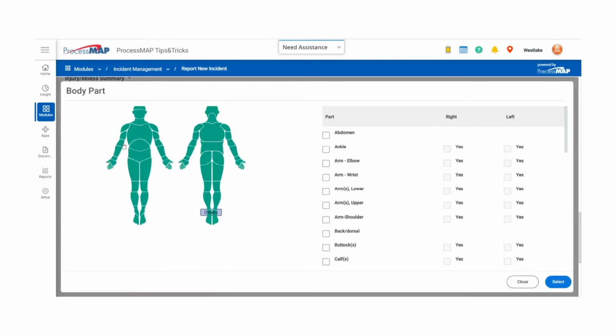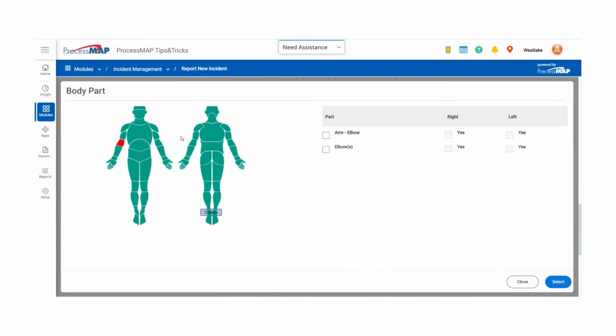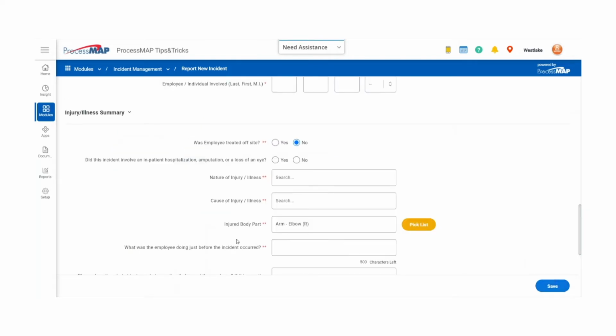We did elbow. So you're going to click on the diagram, click on the elbow, and then as you can see, arm, elbow, you're going to select it, and then you have the ability to select right or left. And we're going to say it was right, and you're going to select, and now it's showing here. Arm, elbow, right. That is how you will use the diagram to filter the body parts.